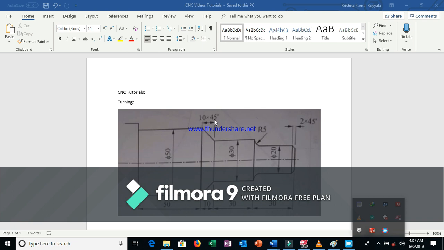Length 10, 45 degrees angle. Now we'll go for the half profile first, then we'll go for the revolve, then we will go for the stock setups, and we will select the tools required, then we will go for the simulation. Okay, so let's see how we are going to make it.